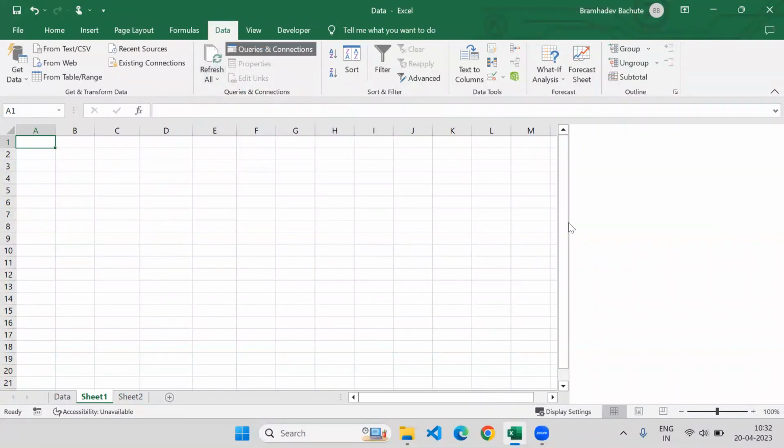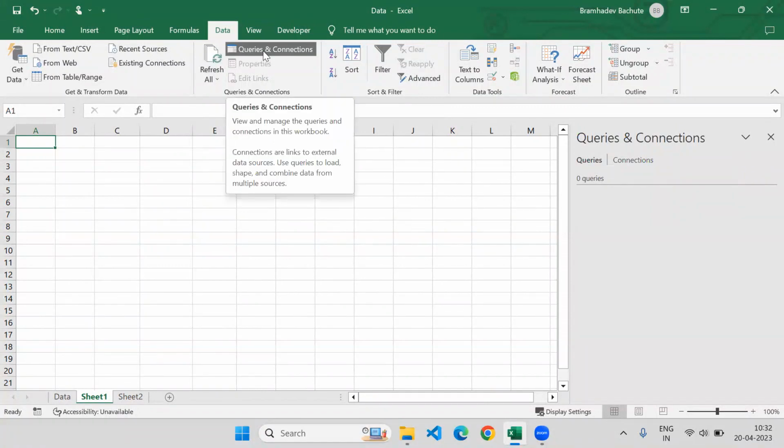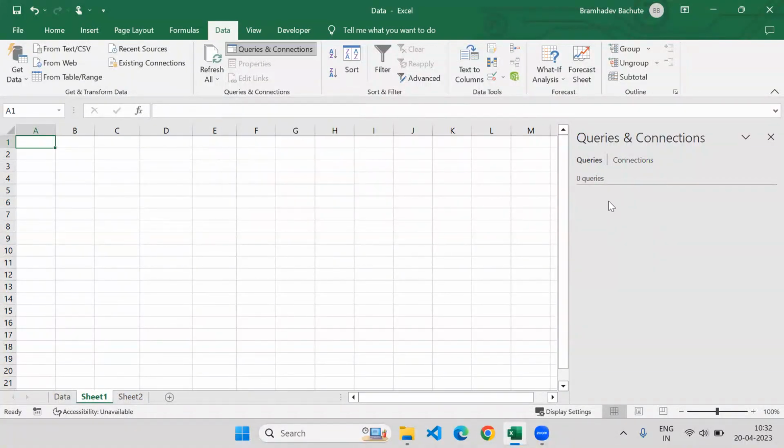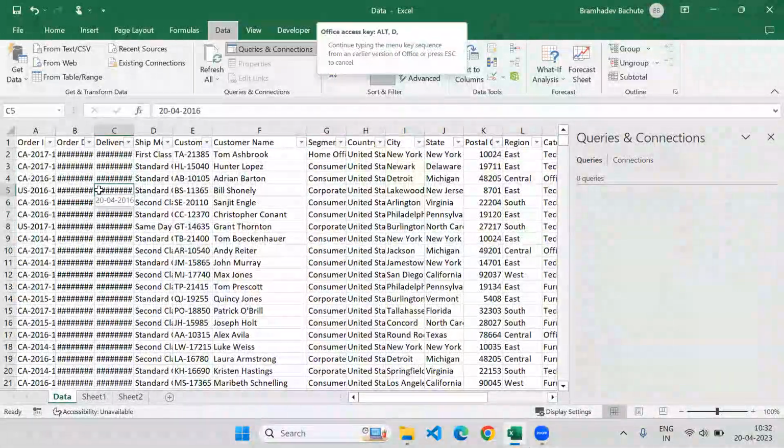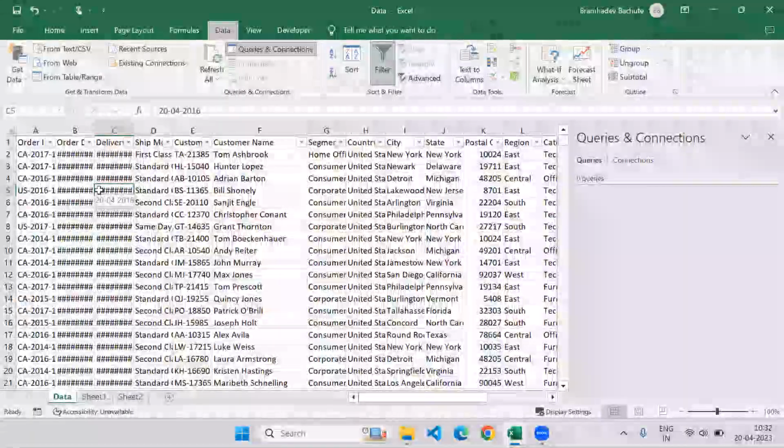Queries and connections will show how many queries are loaded, meaning data is fetched from how many different sources. So here you can use those many queries. Okay, so let's use this data and load it into Excel.